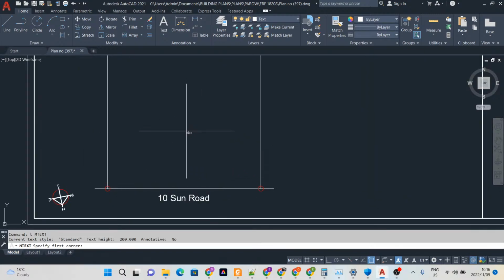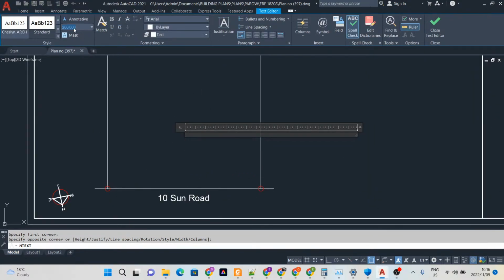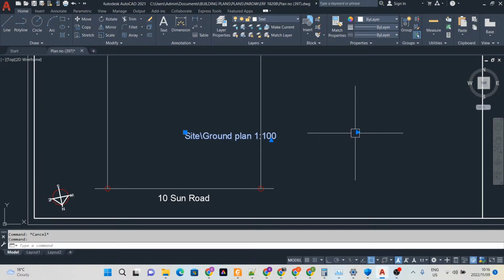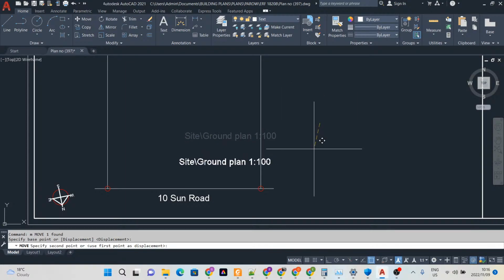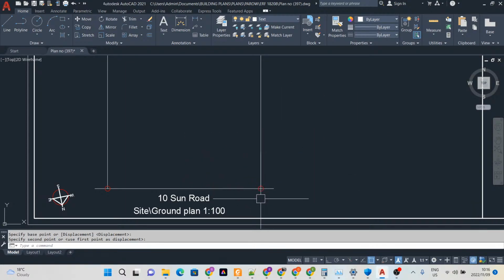So the next thing we're going to do is say we're going to make this 500 as well. So we're going to say site floor plan, site ground plan. You can say site ground plan as well. Site ground plan, 1:100. Right, so you guys obviously by now know what your scales are.